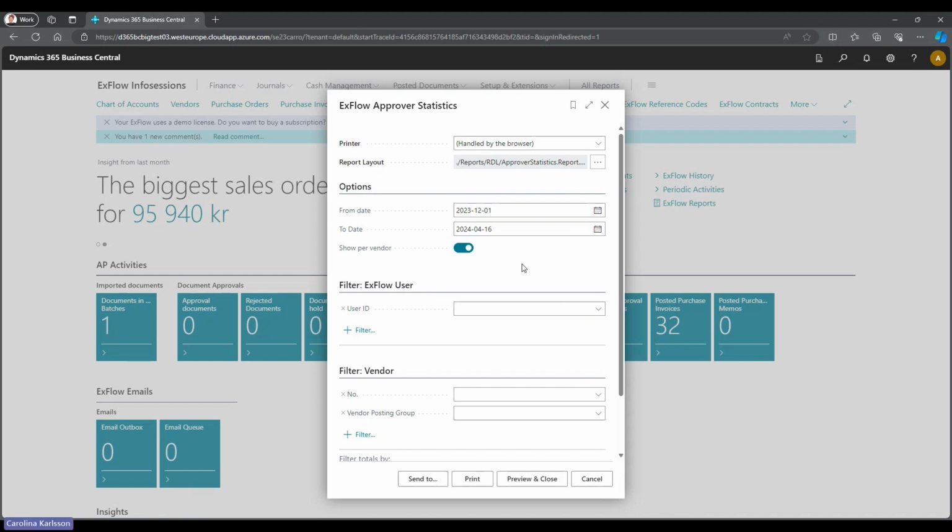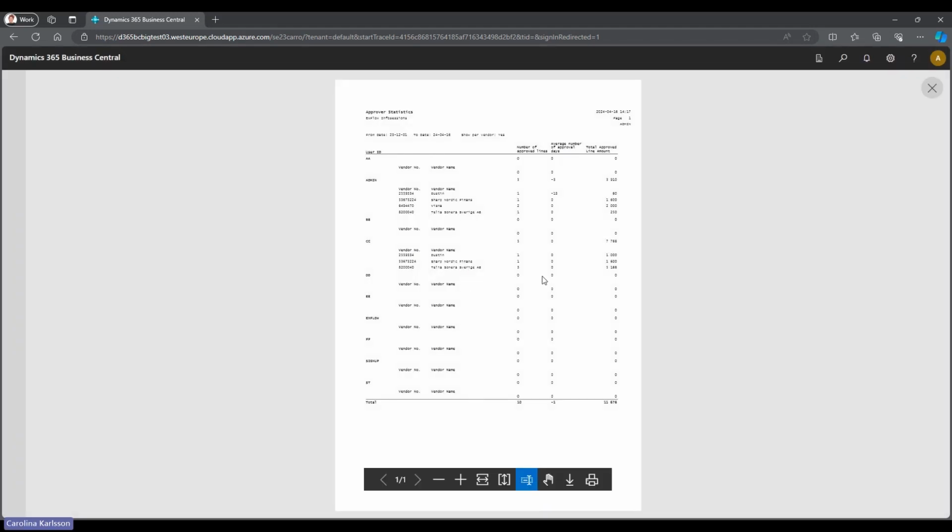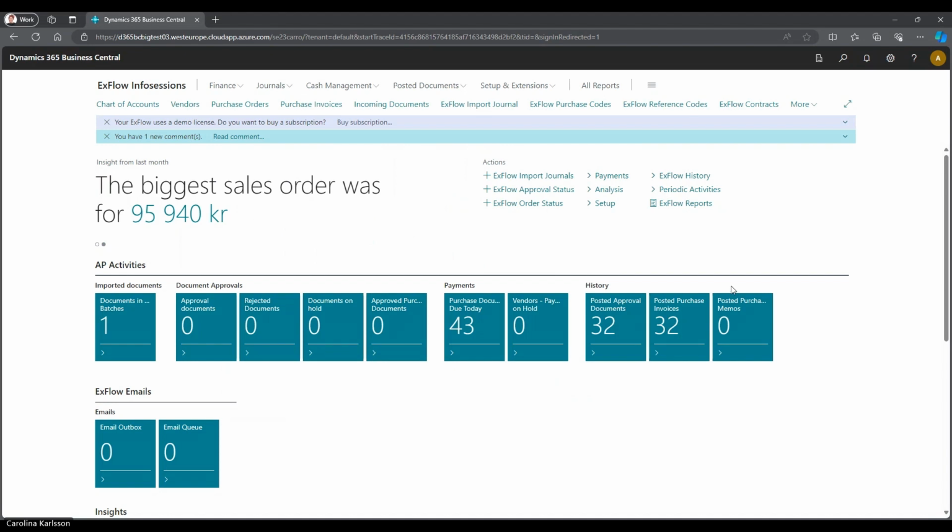You can, in this case, choose to preview and close, then you get a PDF to see the results, or you can click on Send To. And when you click on Send To here, you get that list of what kind of formats you can choose this report to run by. So if you want a PDF or a Word or Excel, for example. If you click on Preview and Close, it will show you it in PDF. So now you have an idea of how reports and history could work.